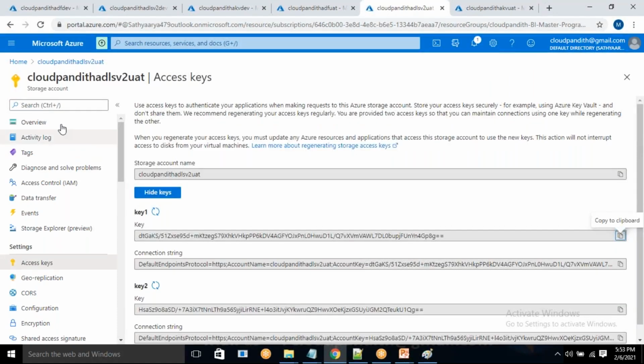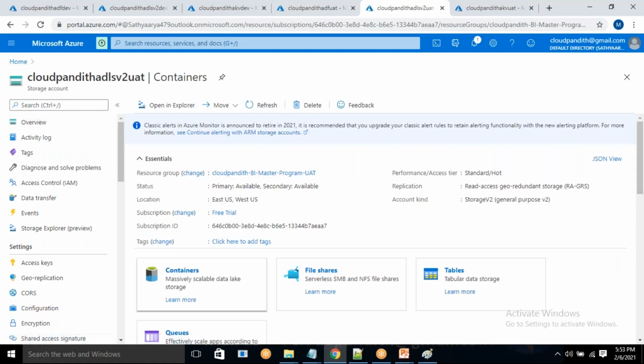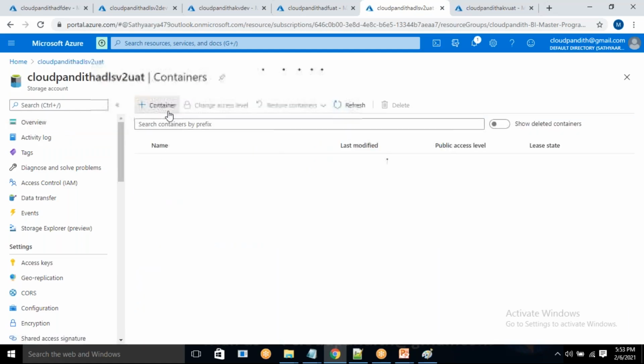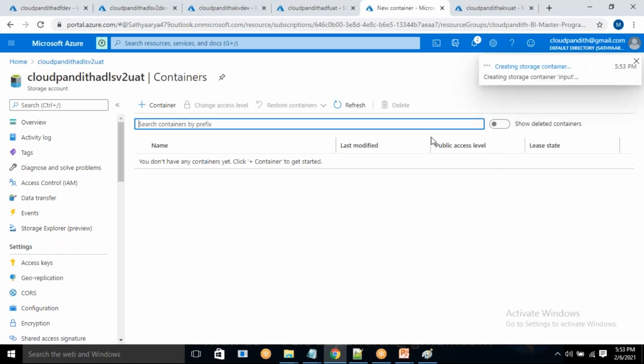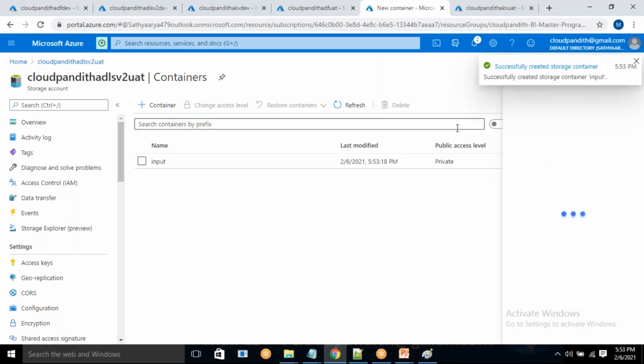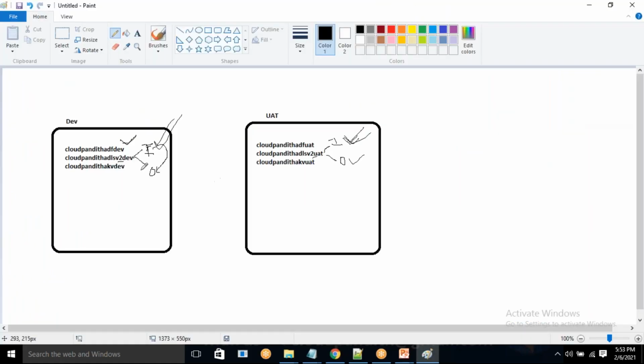In the same way, come to UAT storage, go inside container, click on container. Here also we will have input, and here also I'm going to have output, because all environments should have the same structure. Whatever I do here, the same thing we should do here. So now the whole setup is done.